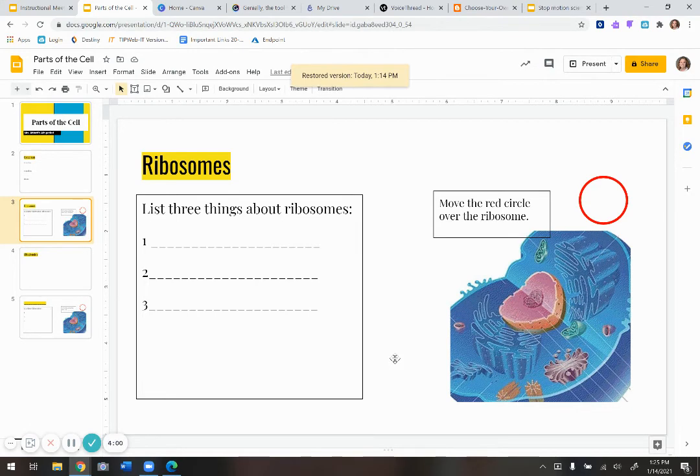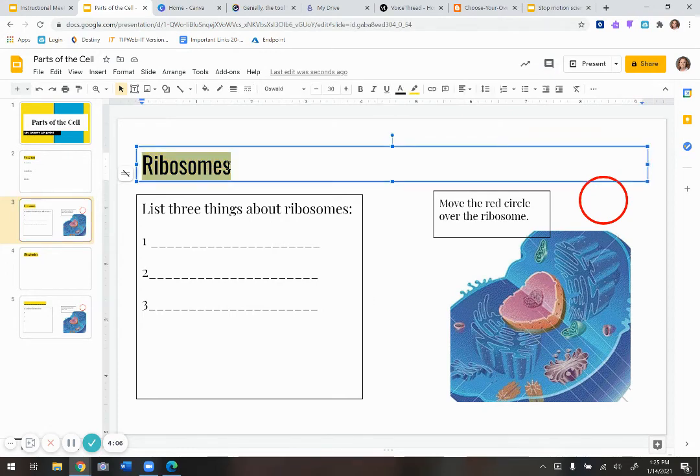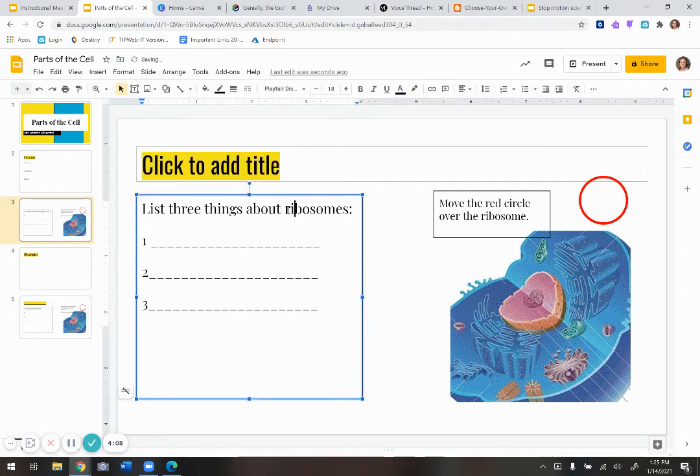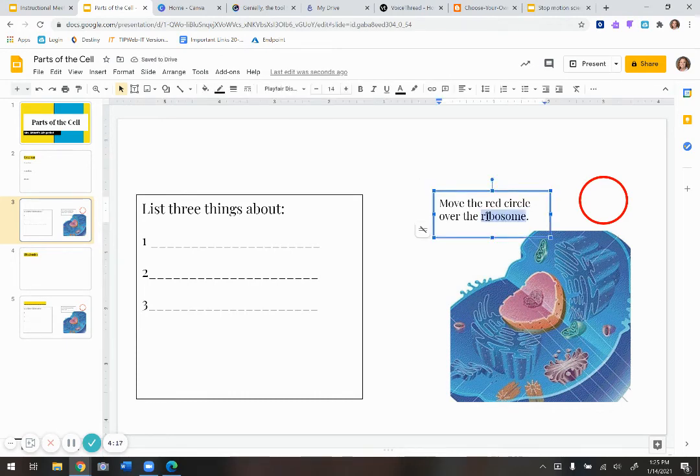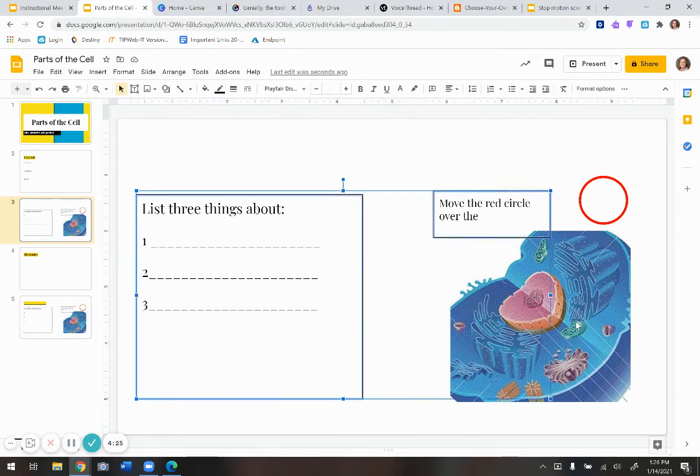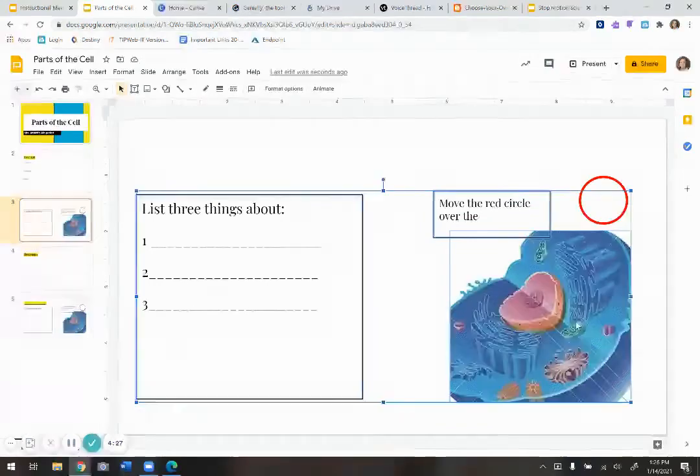So if we decide this is the type of template that we want to use, first we're going to take away all the specific information. We want it to be generic so that they can type in the element that they've been assigned. So we're going to delete all the instances where it says ribosome. Okay, we're going to hold Control and select all the elements that we want to take with us.